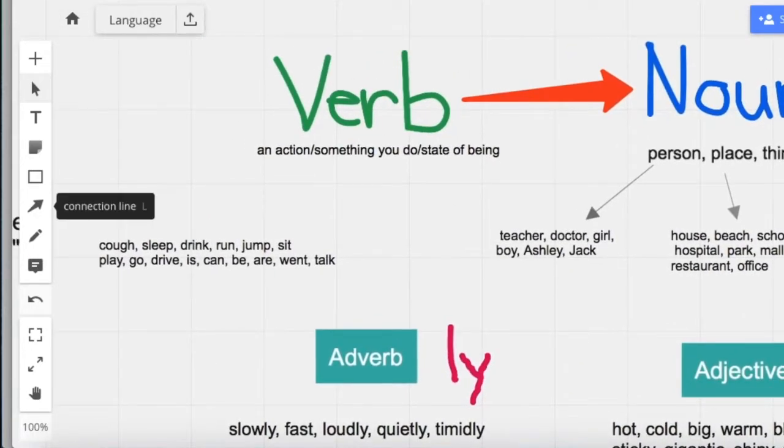Let's create another connection line right now so that you can see more about how this works. I can click and insert my connection arrow.